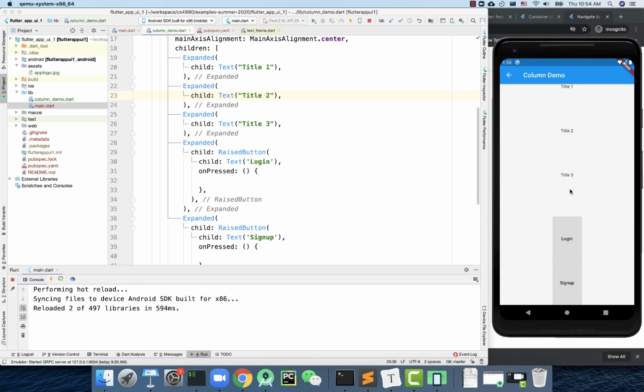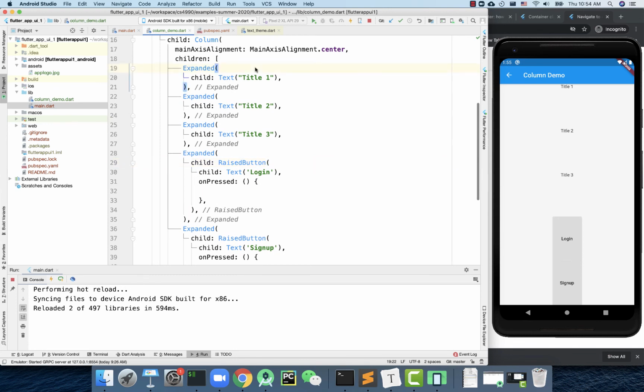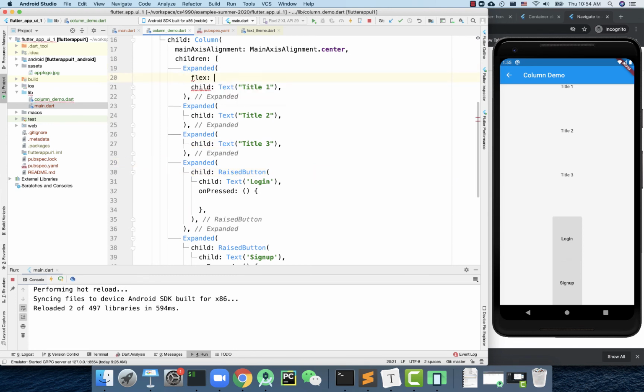So you might be wondering, okay, how can I give different ones? For example, I want the title 1, title 2, title 3 to get more than these 2 buttons. Okay, that's when you can use the weight. So you can basically go to the expanded. There is an attribute called flex. Now flex, after that you can specify a number, and the number can be used as a weight or a ratio or kind of percentage.